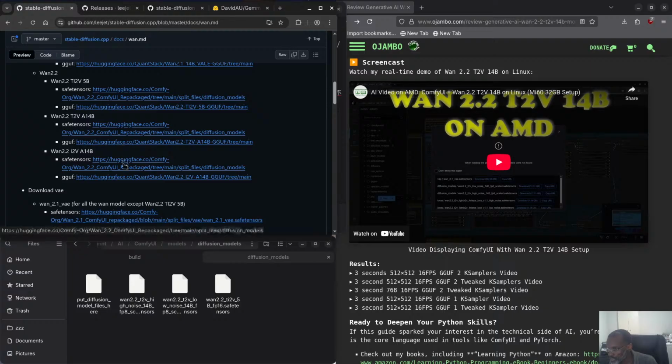No, so I do have the self sensors. I don't need to download that. I do need to download the, okay, here. So I need to go here and download the low noise and the high noise.